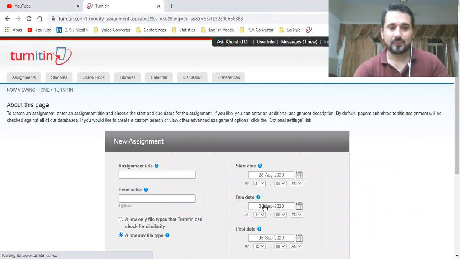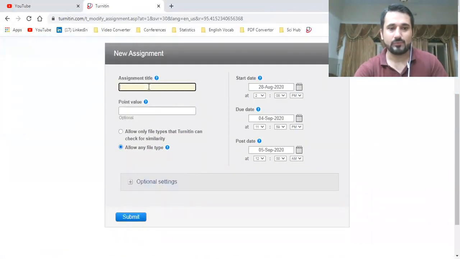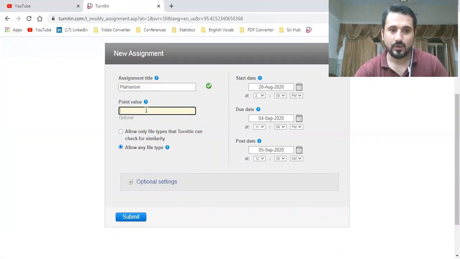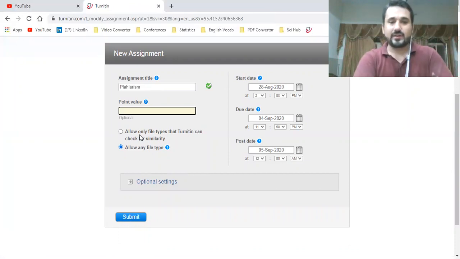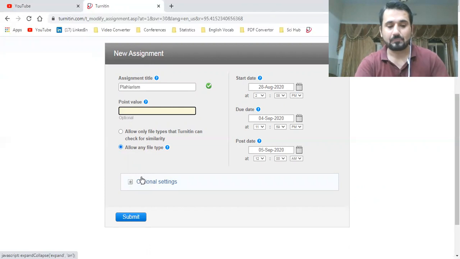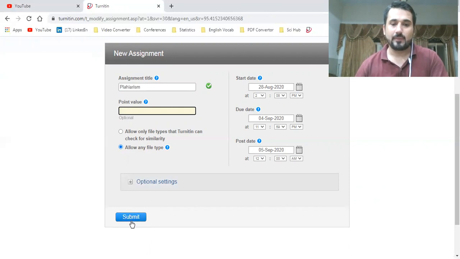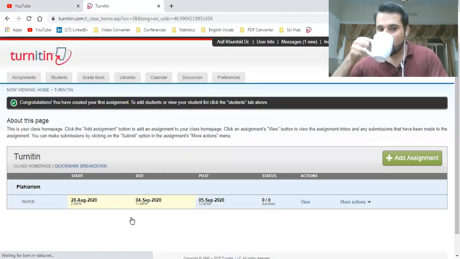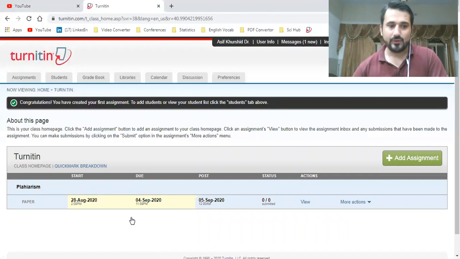So here it says, what is your assignment title and point of view? I give it plagiarism. Point value, no need to give any. Allow only types of file. You can check if you do not want Word or other formats. So allow any type of file. I can check in Word or I can check plagiarism in PDF format. So allow any type of format and submit. So here you can see this paper of plagiarism is created now.